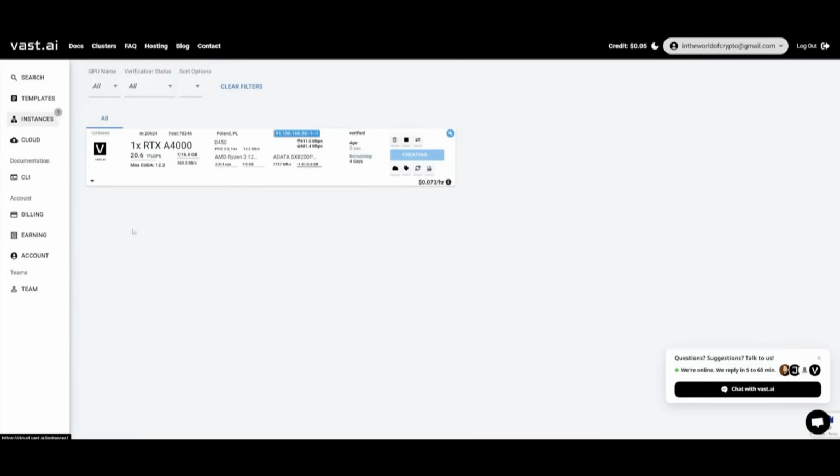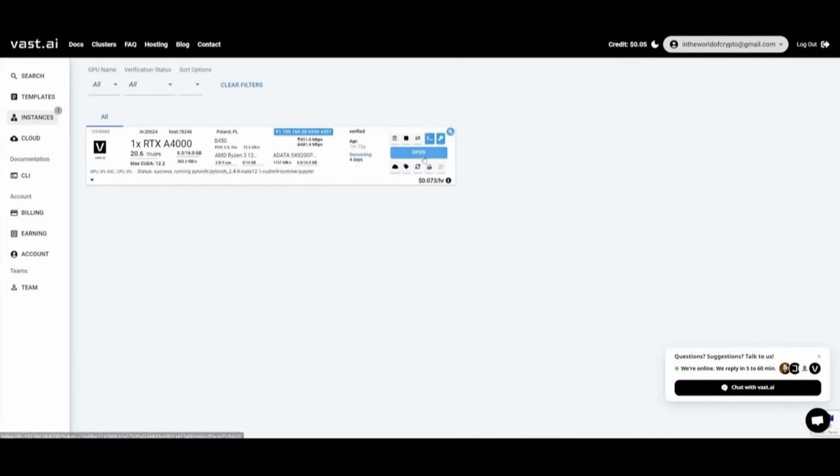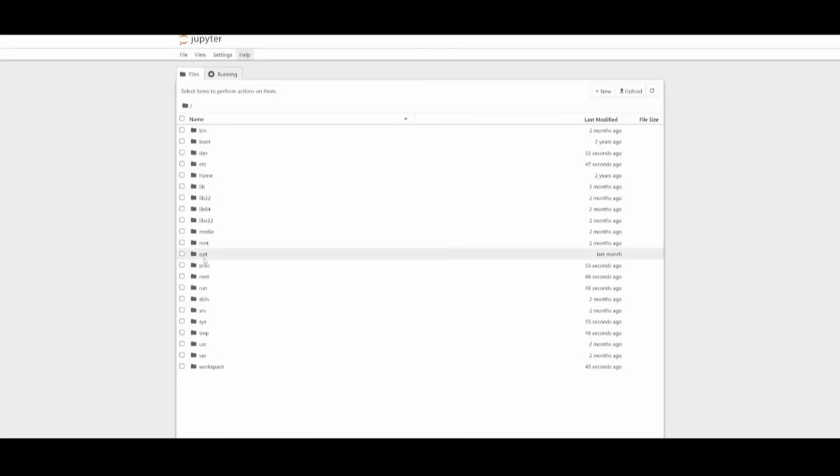Once the payment provider information has been inputted, you can then head over to the instance, and this is where it's going to start creating your instance. In this case, I have rented one RTX A4000 GPU, and once it finishes starting up the instance, we can then try loading it up. And then once it's ready, you can simply just open this up and you can then have your Jupyter Notebook opened up in this case.